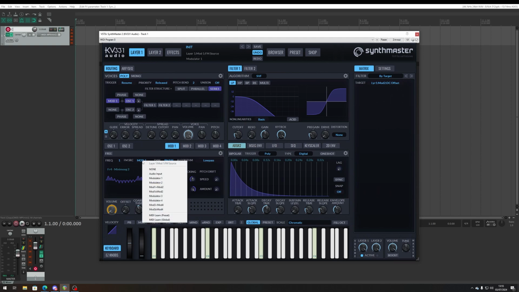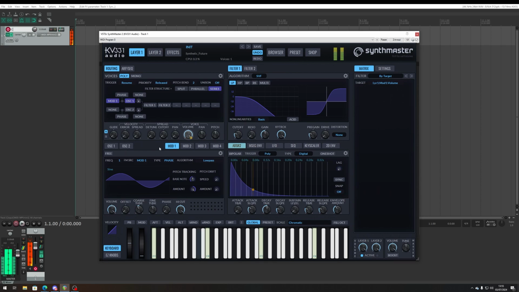So if we FM modulator 1 with modulator 1, we create a feedback loop. Now, this generally results in noise, unless you can modulate the feedback. And there's no real clear way to do this. So this is just feedback at 100% feeding into itself. And normally with FM feedback, you would have an attenuation dial to limit the amount of feedback. The only way to do it in SynthMaster is by attenuating the volume. And this is also your attenuator for the feedback, apparently.